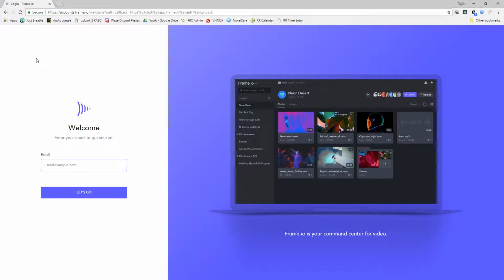I'm here to show you Frame.io. This is the interface you're going to be using to review and make changes to your videos. It's a super easy interface to learn, but I wanted to go over it really quickly just so you're comfortable.